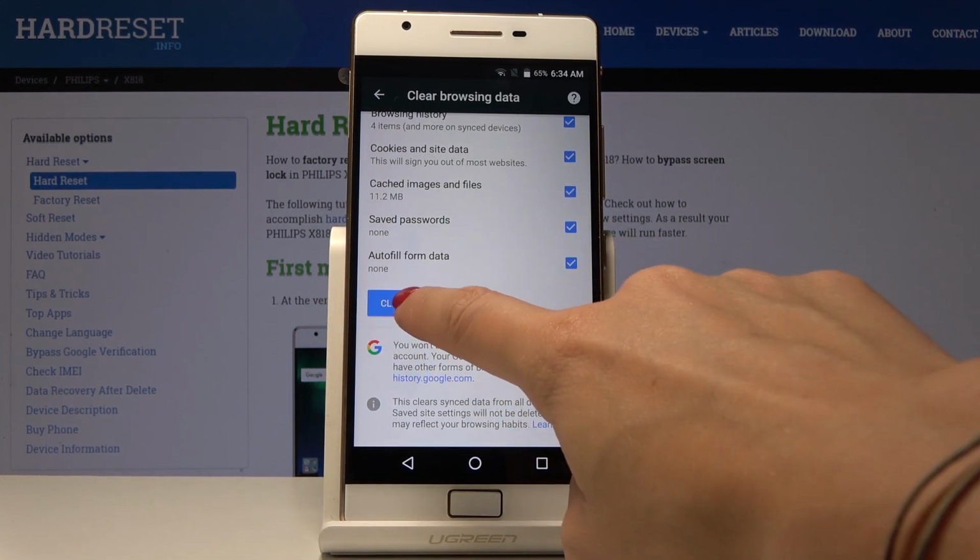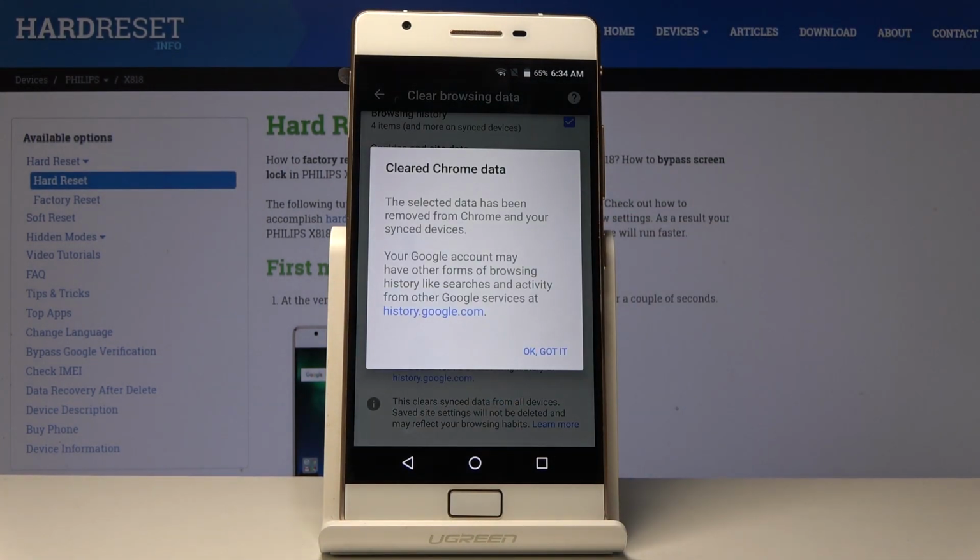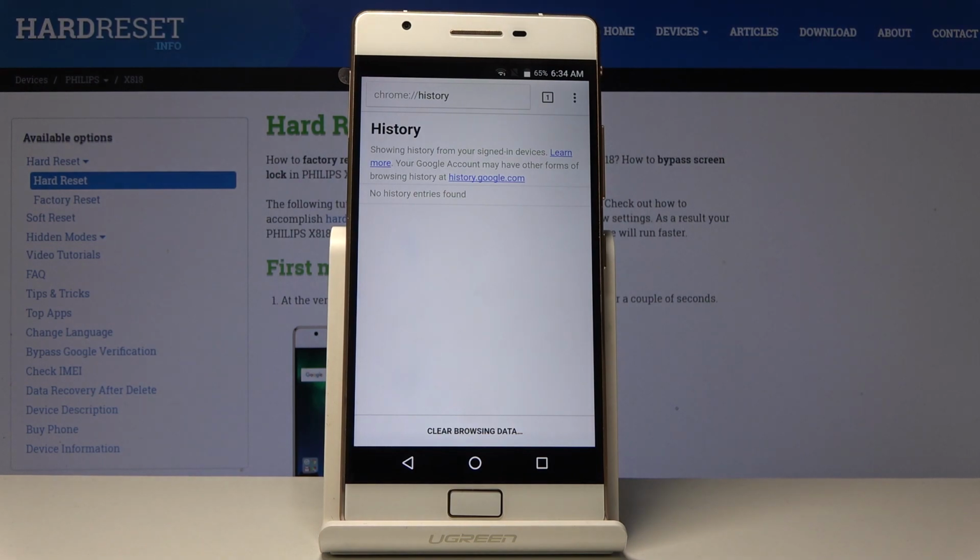And finally, click on Clear Data. And click on OK, I got it. And that's it. As you can see, there is no history here, and now you can create it from the beginning. So that would be all. This is how you can clear browsing data in your device.